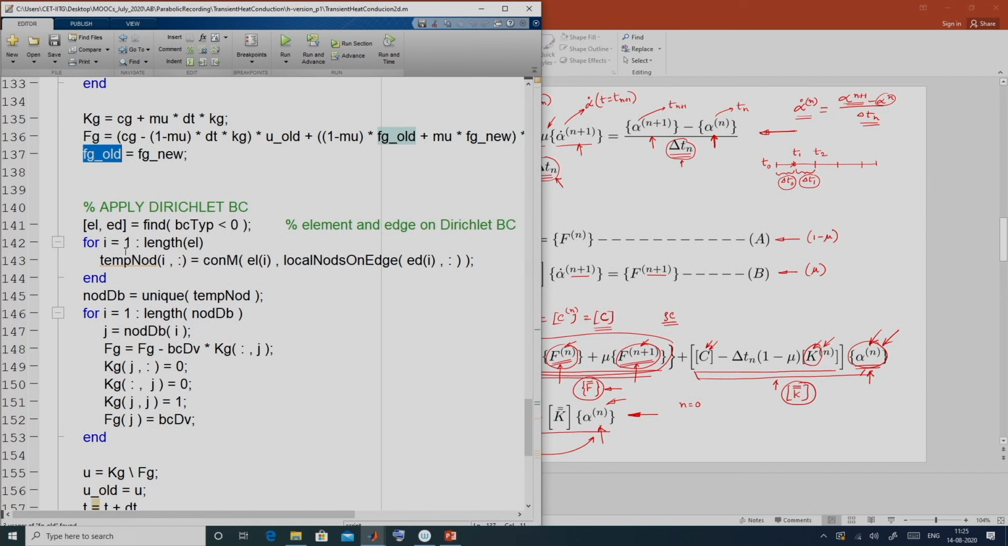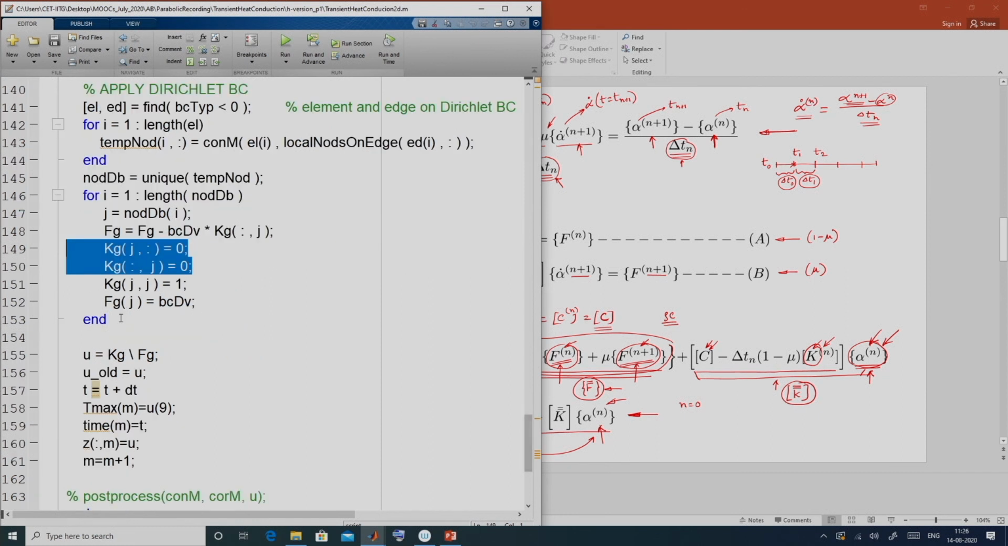So, and it has already been discussed earlier. Once we take care of the Dirichlet boundary, then we will try to solve. In this case we have used the backslash operator, so f g by k g gives us the solution. This solution is at n plus 1.